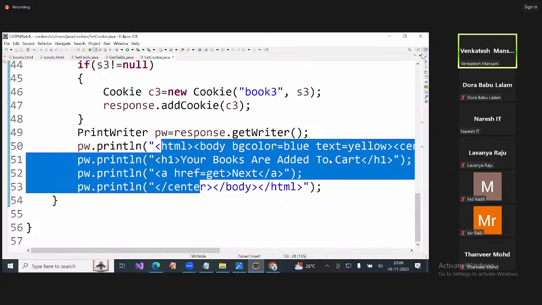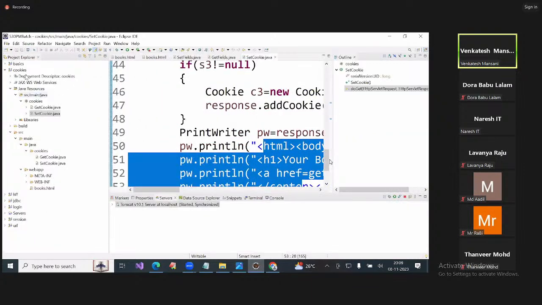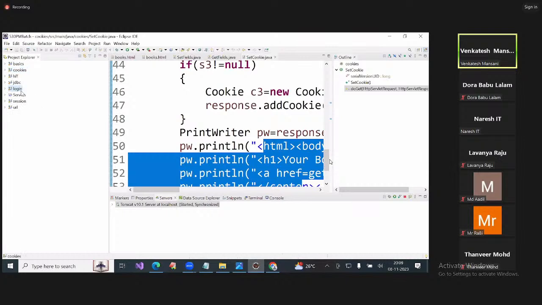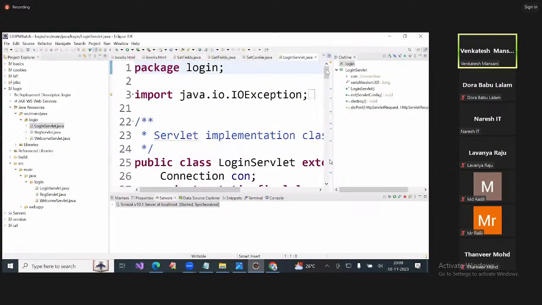Sometimes what will happen? SQL will be there. Suppose in some application SQL will be there. These are the evening 5:30 batch, advanced Java batch programs. Here you observe.